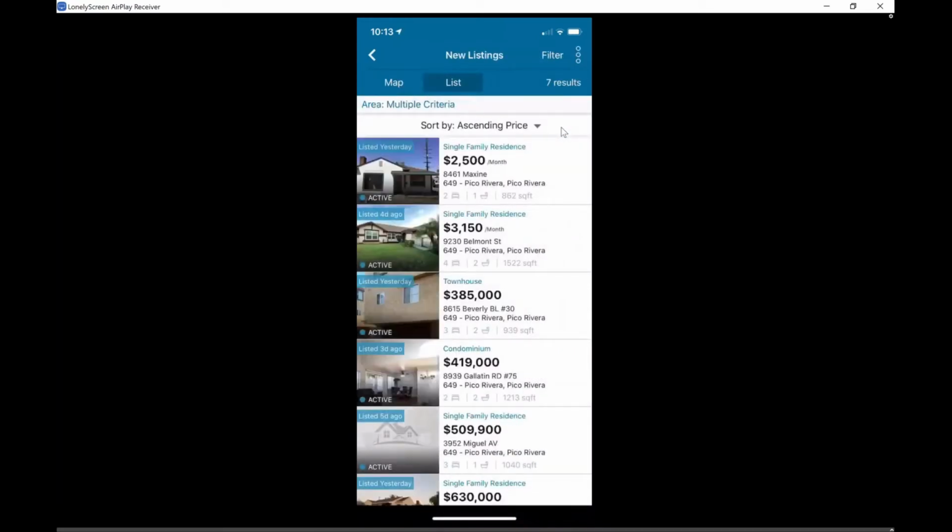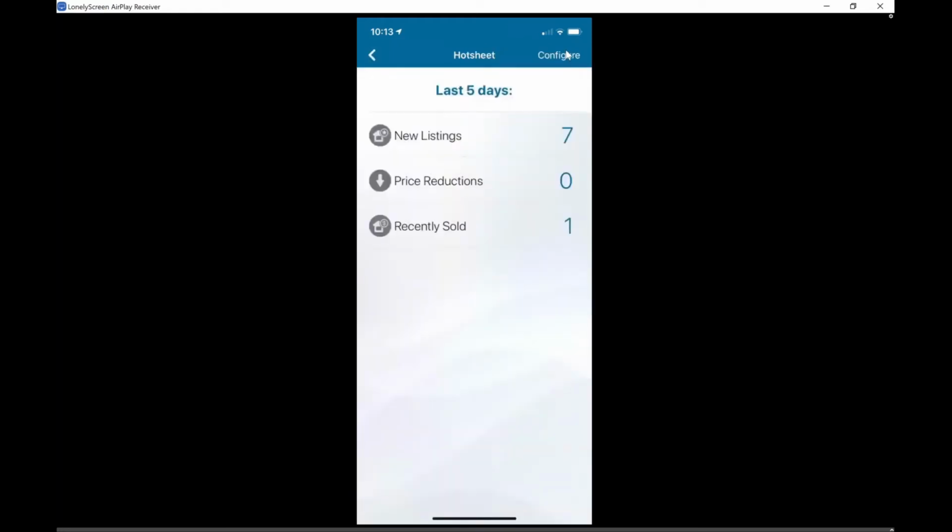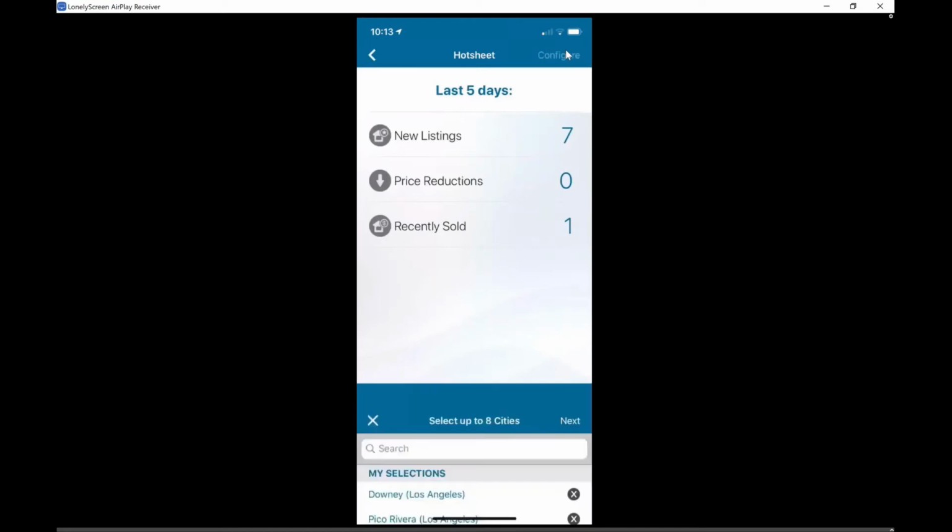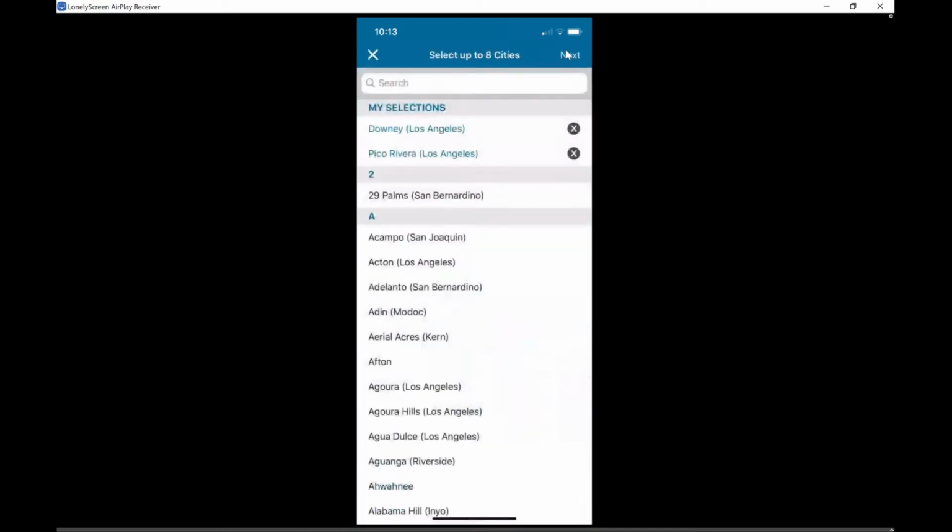Now, here's the only problem that I have with this hot sheet that I will have to tell you before we go any further. The problem with this hot sheet when you are configuring it is you get to choose a schematic of areas. You get to choose how you're going to configure and choose your selection. So right now I have Downey and Pico Rivera, but I am able to select up to 8 cities. So my problem with this hot sheet specifically, if we are just using it to kind of see active listings, then it's perfect.